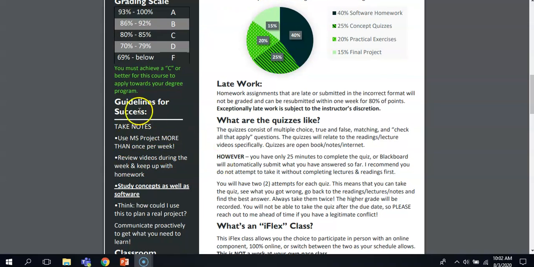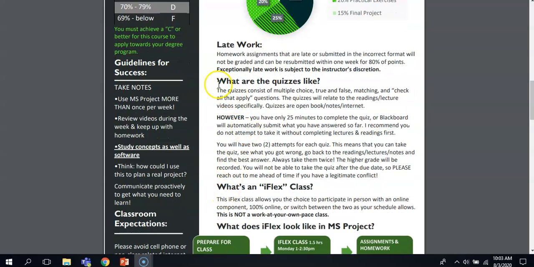And there's some guidelines for success over here on the left. Take notes on the concepts parts of the class, and try to use Project more than once a week. I've found that that's the best practice for students. If you're just using it once a week, you tend to forget things from one week to the next. So if you do it a couple times a week, it really helps you practice and get familiar with where everything is. And make sure you're reviewing videos during the week and keeping up with homework. And ultimately, just try to think about how you would apply these concepts to plan a real project out in the work world. Okay.